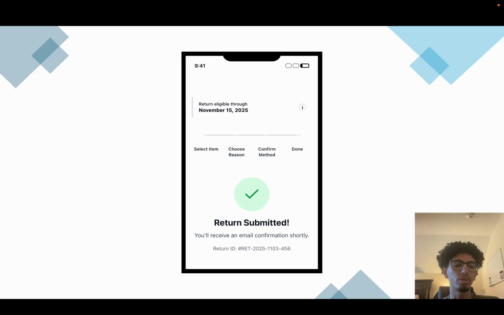To summarize, this redesign focuses on three things: visibility, guidance, and confidence. The return eligibility banner solves the biggest pain point from the surveys, so users no longer have to search through menus just to find out if their item is even returnable. The progress timeline gives constant orientation, which reduces uncertainty and helps users understand how many steps are left.